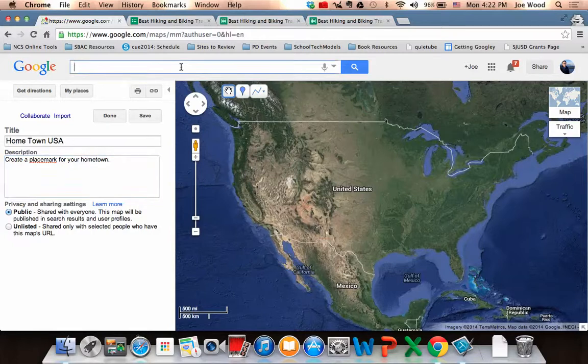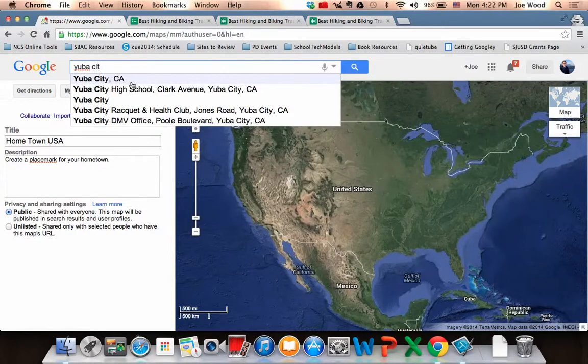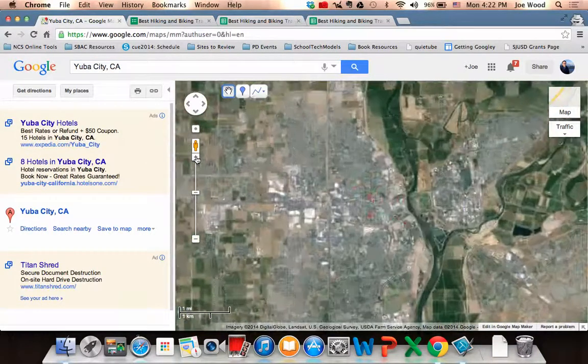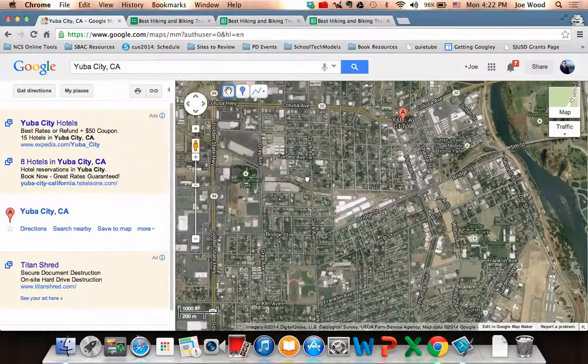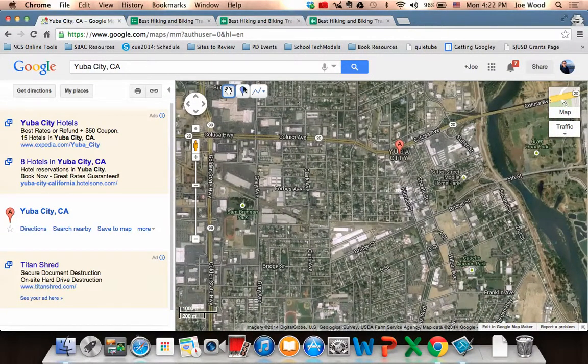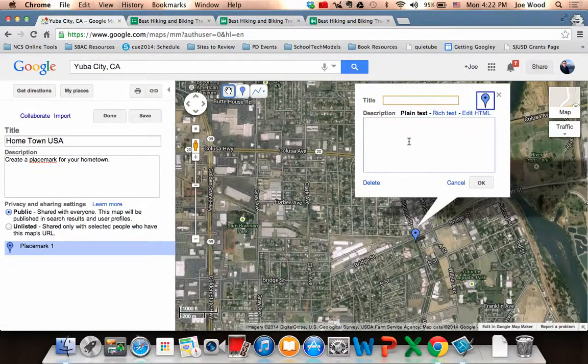Now I can type into the little search field at the top the location where I want to put my place mark. I actually grew up in a small town north of Sacramento called Yuba City. So here I am, and I can use the little navigation tools to find a place for Yuba City. Let's say I want to put my place mark in this general vicinity. All I have to do is click on the little teardrop icon, move my mouse and drop it, and it opens up a little box.